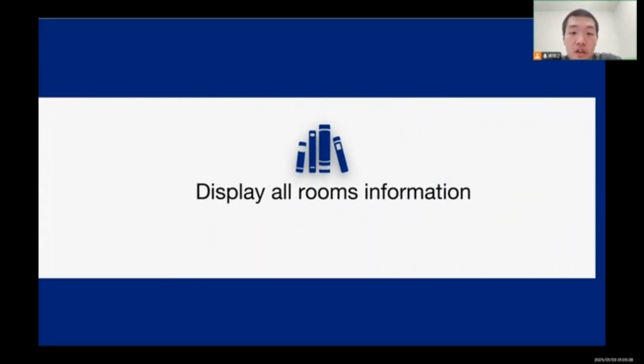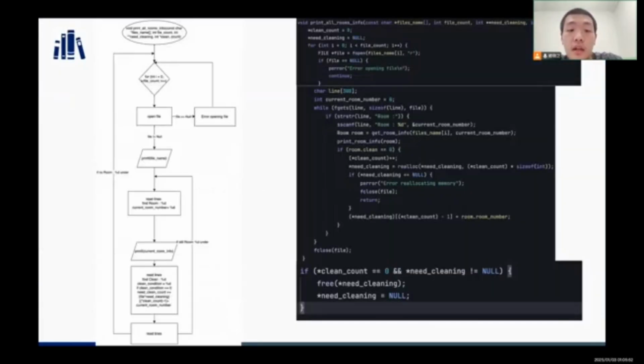The first function is display all rooms information. It shows the employee the overall view of the condition of every room in the hotel, and every employee has it. Here is the total flowchart and code of this function. Let's split it into pieces and have a look.